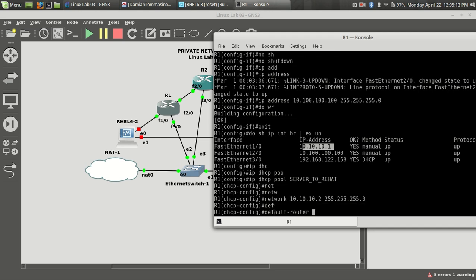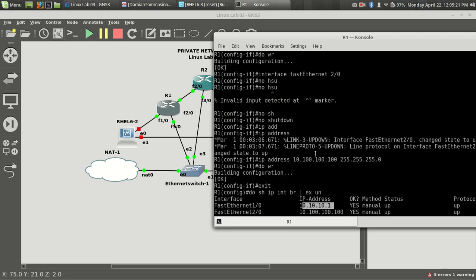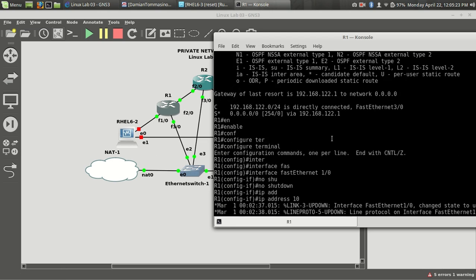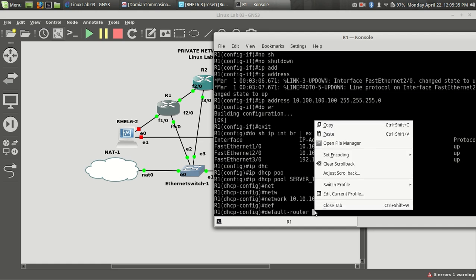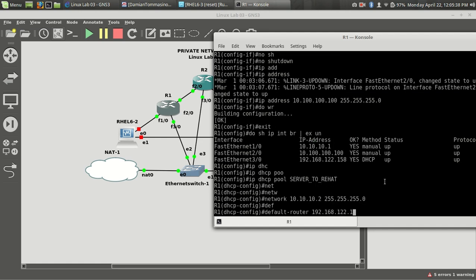Default router. So this is the main part. You can bypass this. If I want this machine to have a routing table to this IP address, this is an illegal configuration. So I'm using this as the default router.